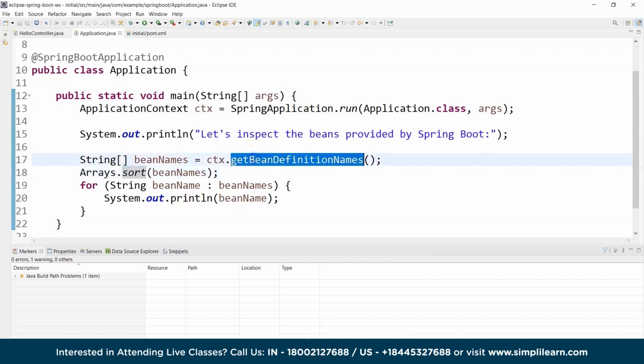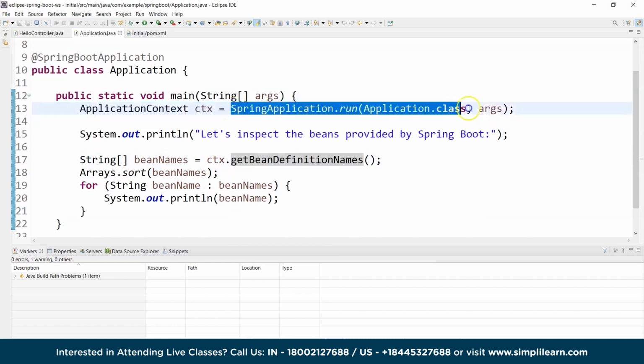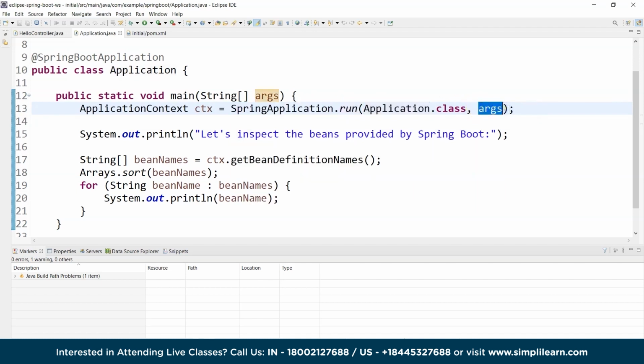How do you get the bean definition? You get that with this application context class, which is returned when you run the application. And how you run the application is basically using this line where you say SpringApplication.run and you supply Application.class with any command line arguments which you might want to use. Once you do this, it is going to return an application context object to you, and the application context object can be used to get all the bean definitions by calling this method which says getBeanDefinitionNames. So that's the basic logic which is being run in the main class.